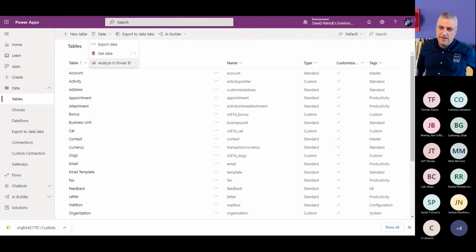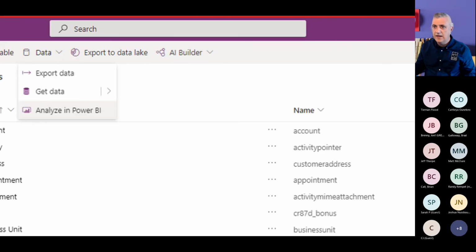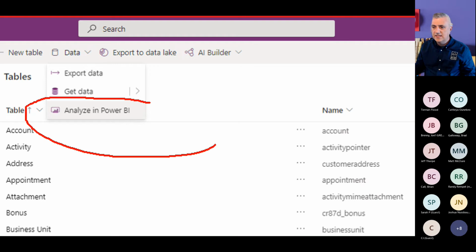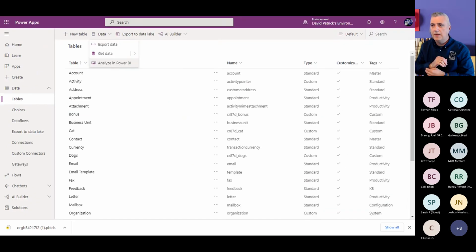So let's get into some of these features that Dataverse can offer you if you've made that sunk cost and you're into it now, you bought a license. Number one, you can analyze data in Power BI very easily. Just by going up to the top here and clicking on data and saying, I want to analyze this in Power BI, it's going to do a couple of things. One, it's going to download a connection file that's going to open up Power BI and create a connection to my specific environment in Dataverse.